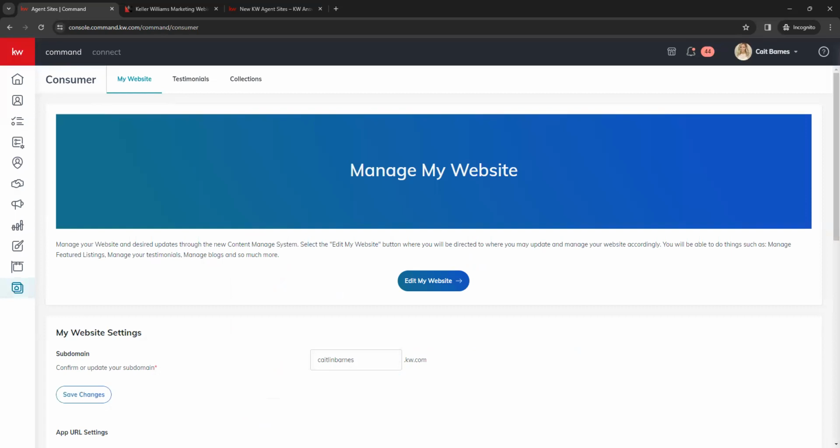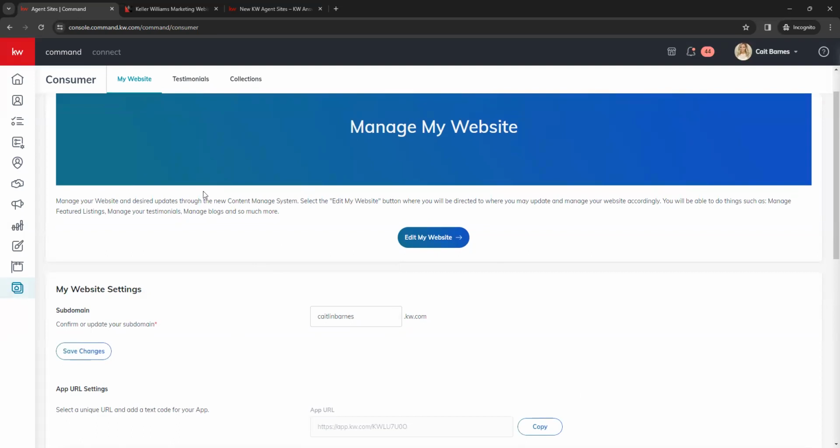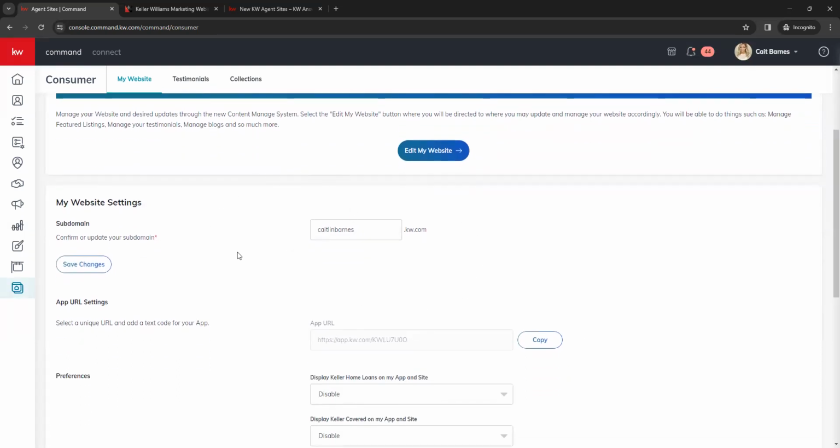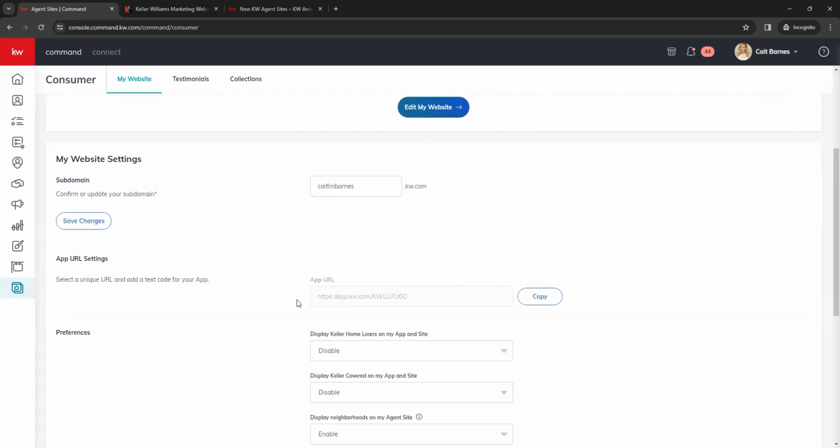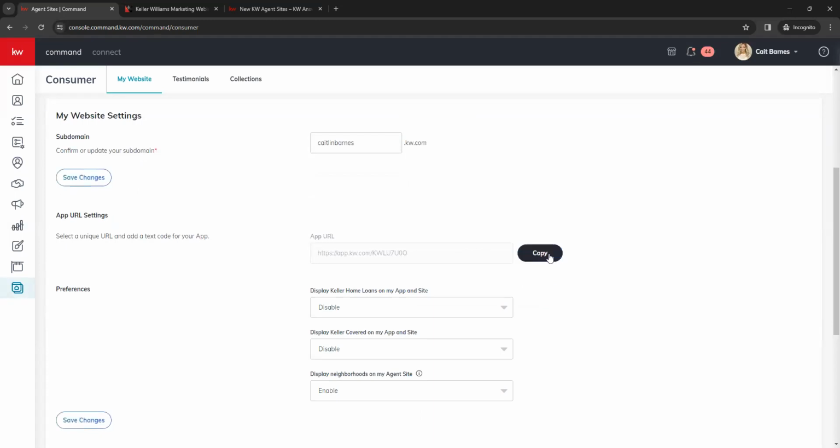So now that we are in our consumer tab, a couple things that I will go over, as I know this looks a bit different from the old site if you were already with KW and you had the old legacy websites. So basically the consumer tab now replaces that old site and app settings link. So that used to be up in the right corner of the consumer page. So now this is all on this main page here. So your website domain URL can be changed here. Your app URL can be found here. So if you do need to share your app link, you can simply copy it here and paste that wherever you need to.